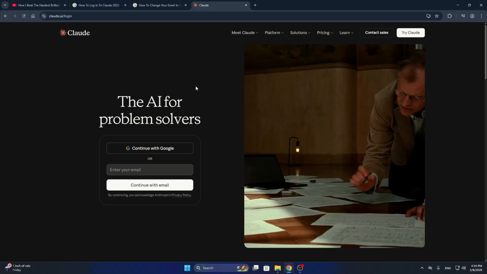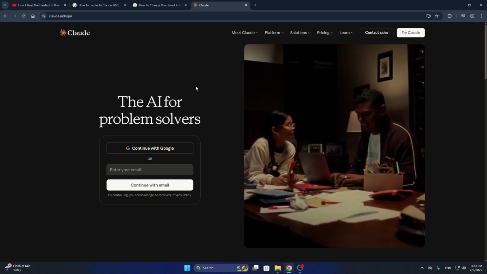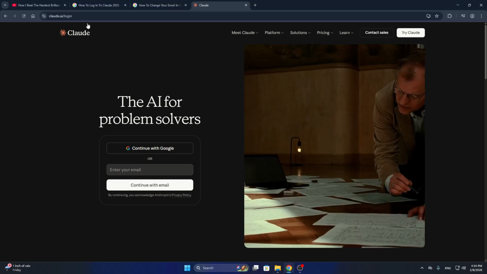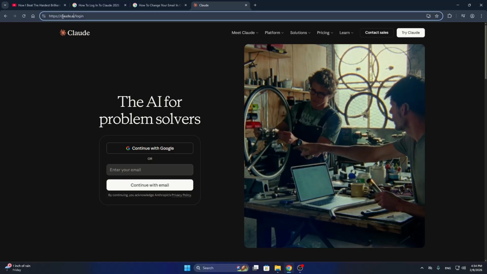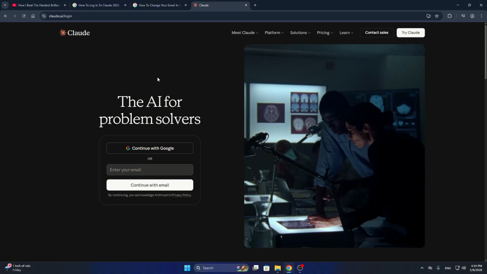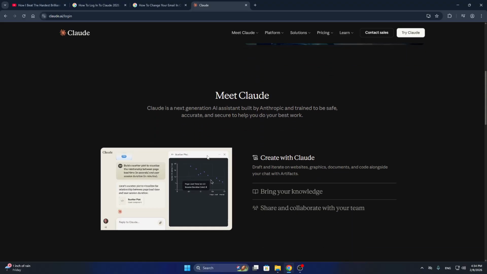So the first thing we want to do is open up the official Claude website if you have not already. To do that, you're just going to open up your internet browser, and in the URL bar, you're going to search for Claude.ai. This is the official website. Click enter and it's going to open up this main page. This is going to be the home page from where we can get started using the platform.